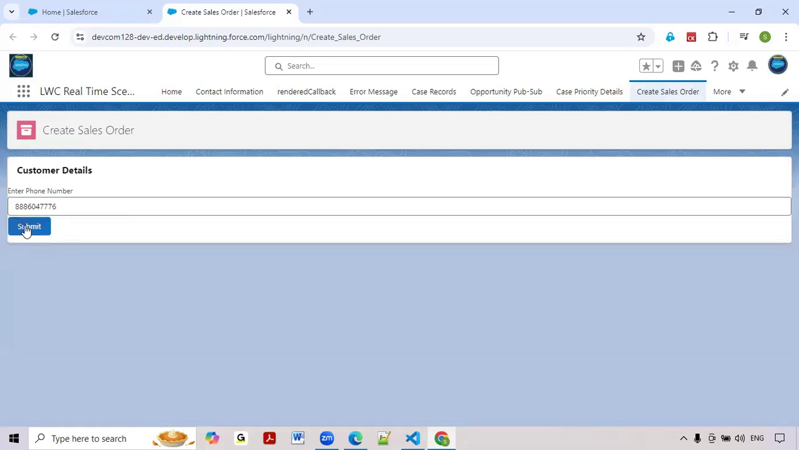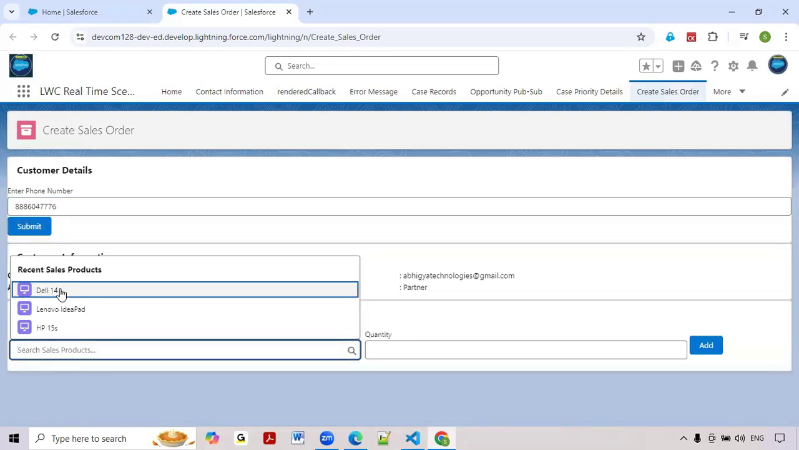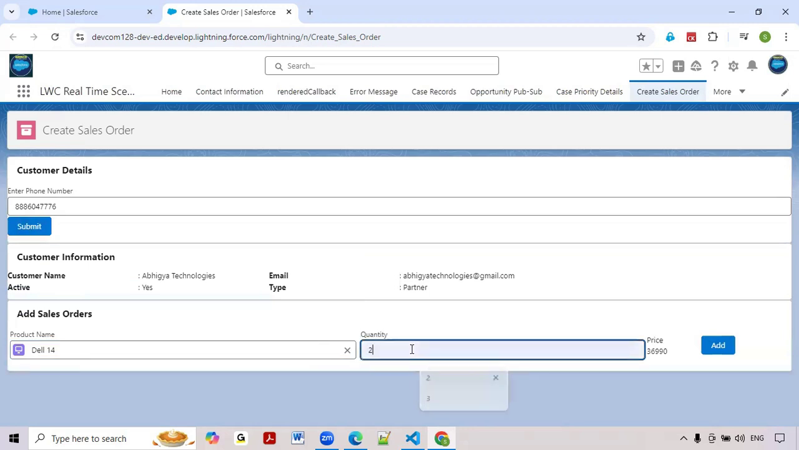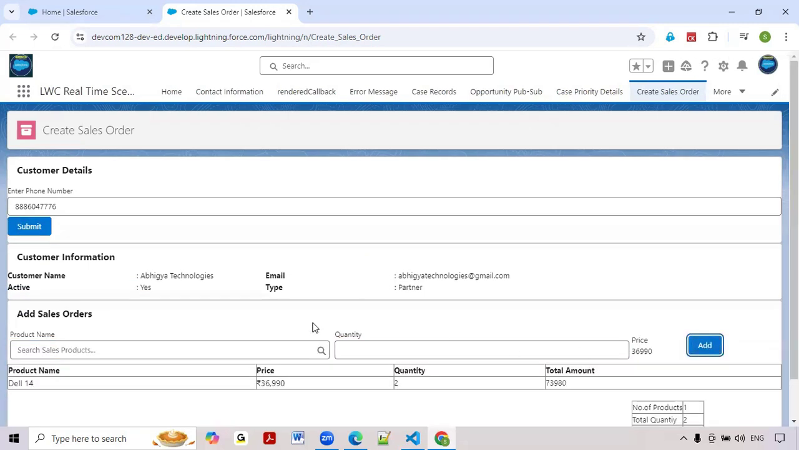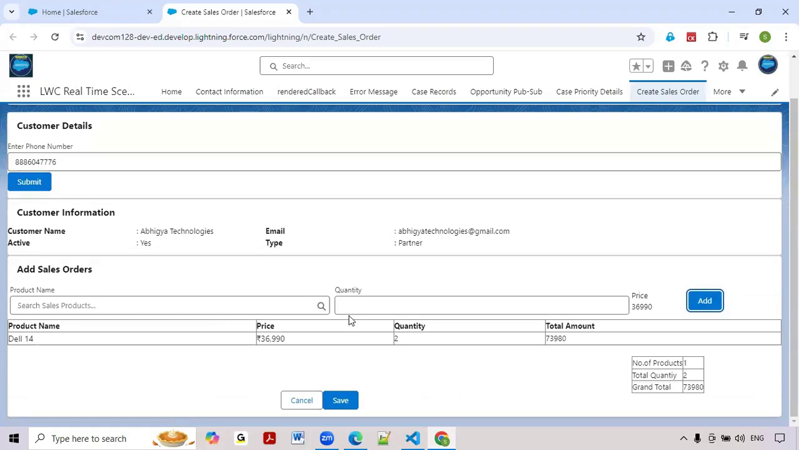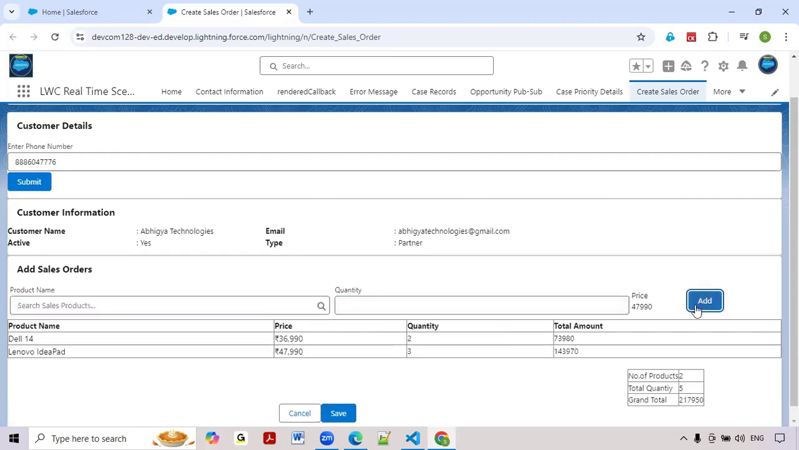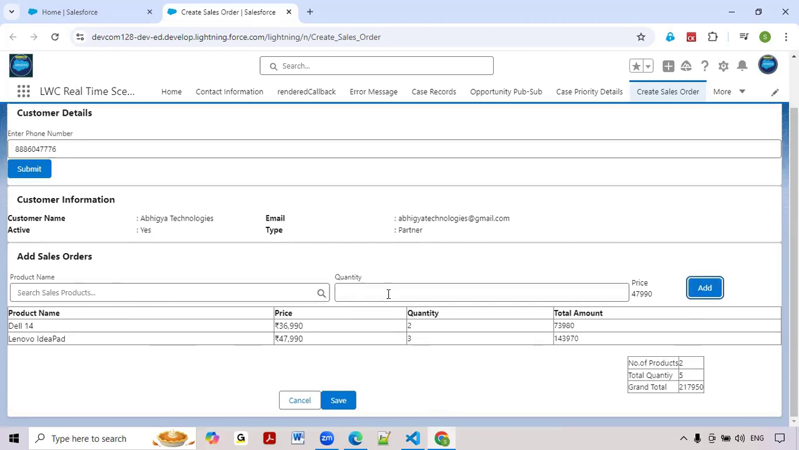Let's enter the phone number to add. Yeah, now it's clear. Okay, I think it's refreshing. It takes some time. Now these two values are clear. Let's select another one. Click on add. So now it is automatically cleared, so they are able to enter the new product details.